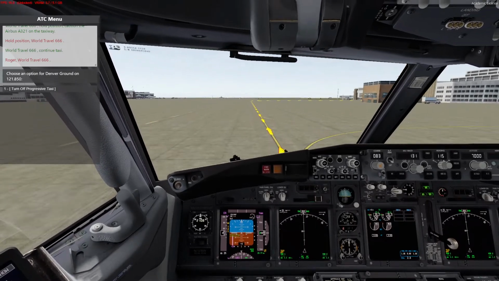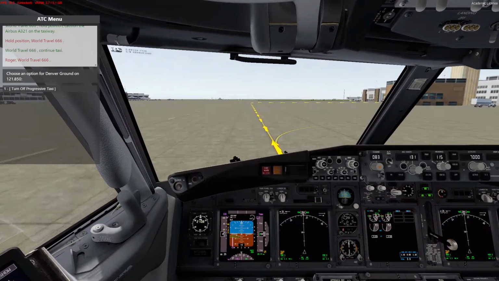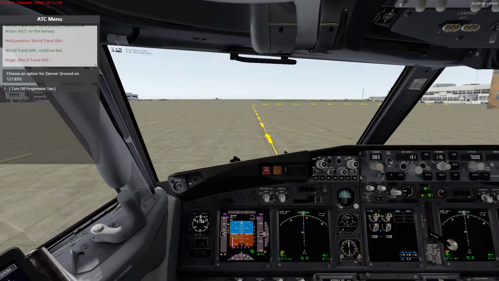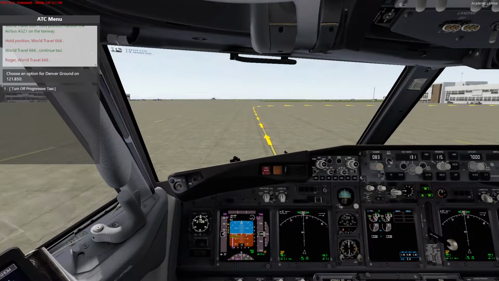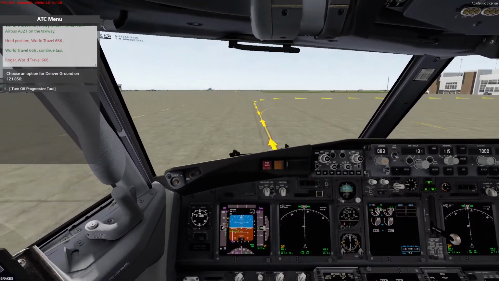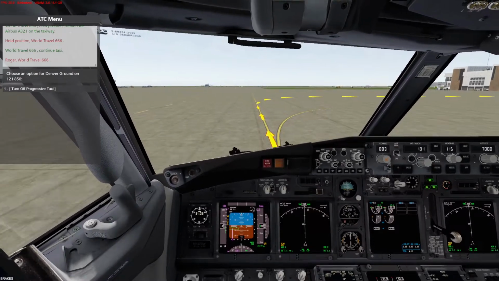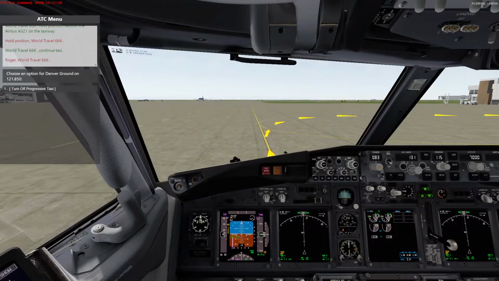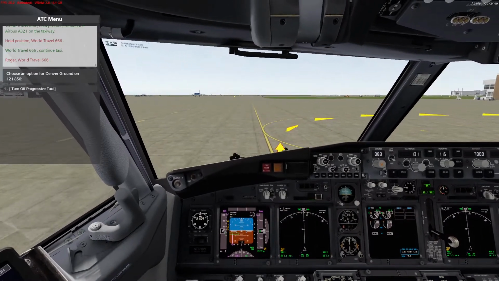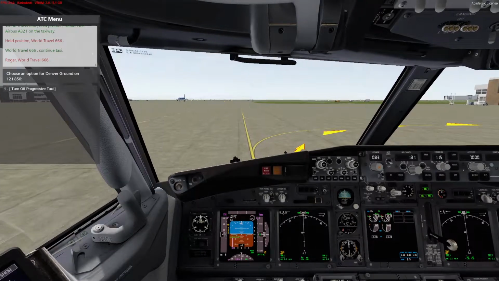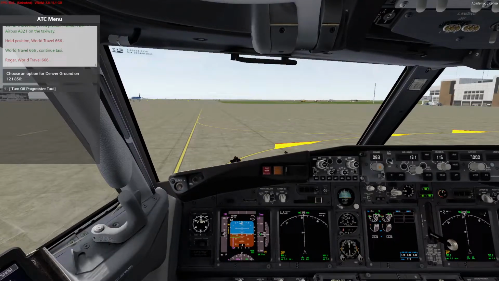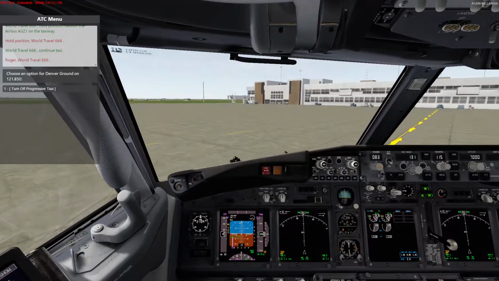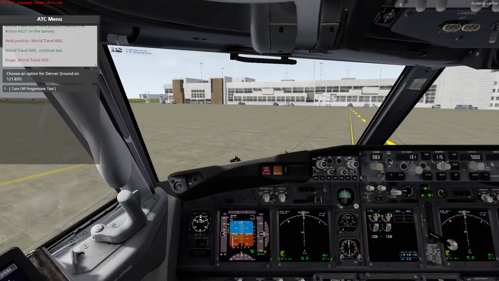Getting close to 30 knots. Slow it down a little bit. Alright, looks like we're finally here. Jeez. And let's slow it way down. And get it to the gate.